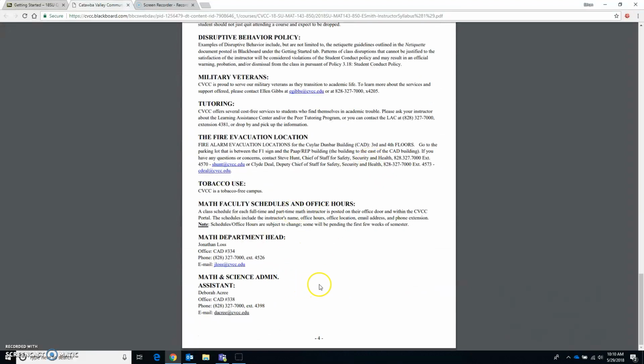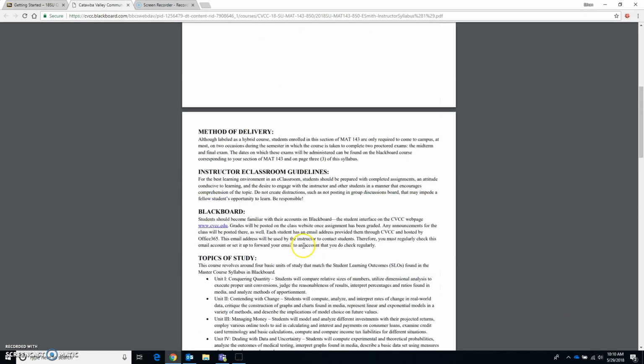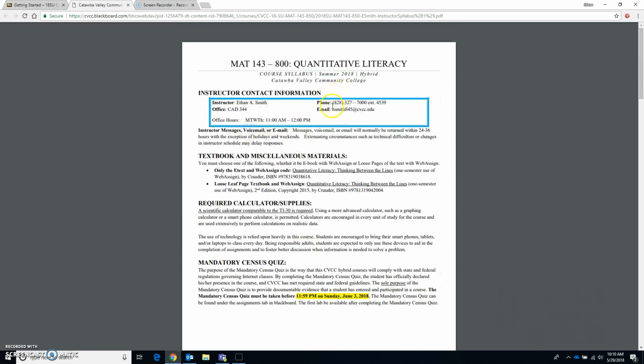And then the other general information regarding that. Let me go back up to my contact information. There is my office phone. You're more than welcome to call it and leave a message. The quickest way, given that this is an online course, is probably going to be email.